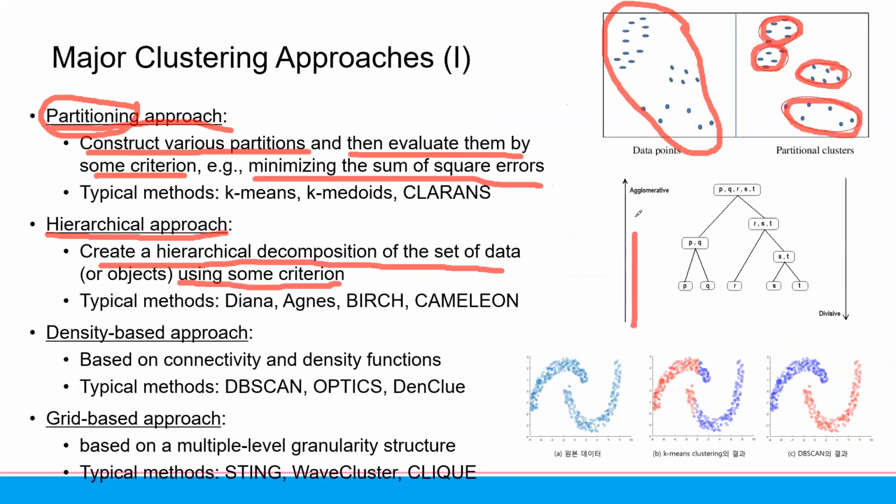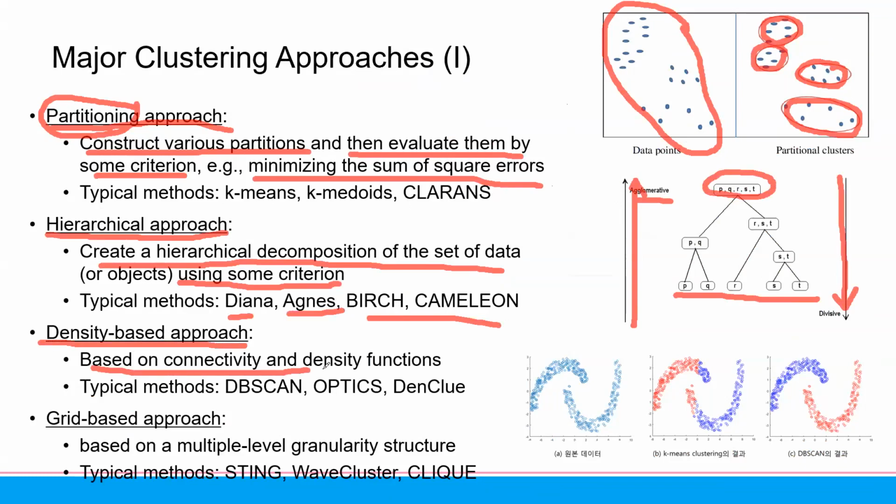If we start from the low level data, we call it agglomerative. If we start from the whole data, we call it divisive. Later we will learn about DIANA, AGNES, and so on. Density-based: it is based on the connectivity and density function.